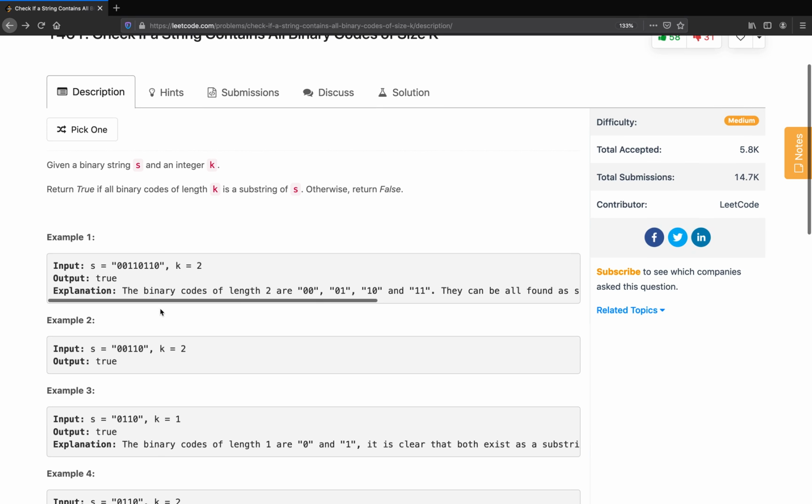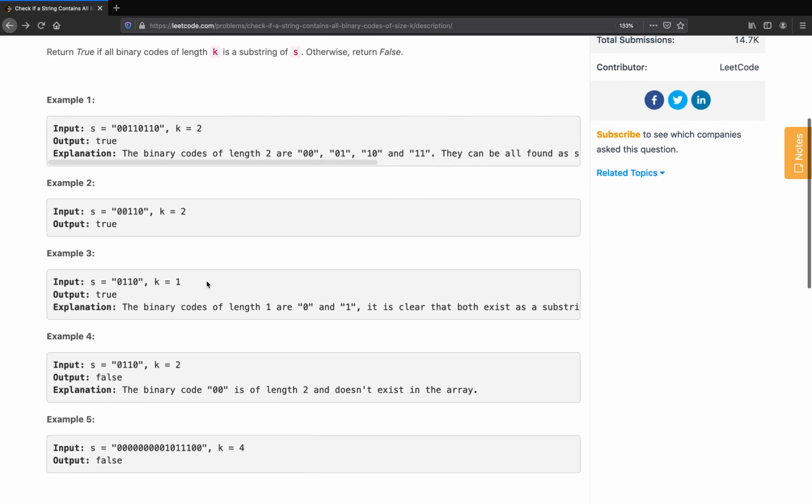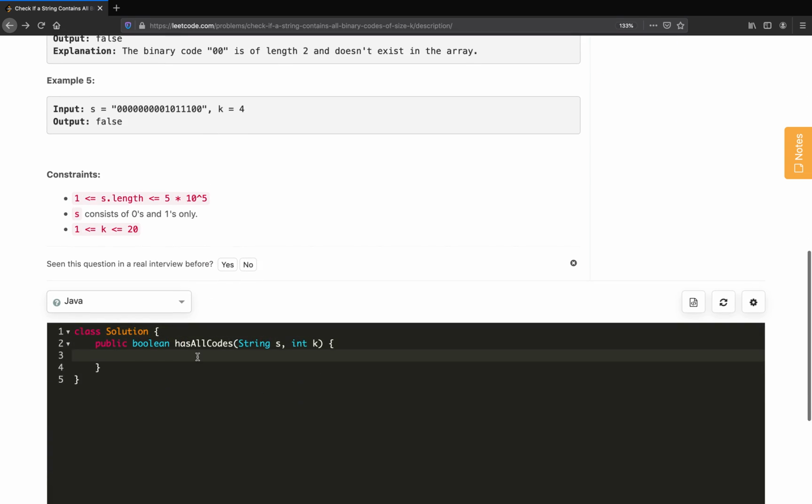For example 1, we have the string 0011010 and k is 2. For k equals 2, we can write 4 binary representations: 00, 01, 10 and 11.